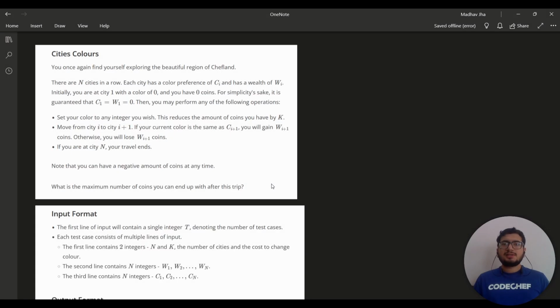The problem is Cities' Colors. The problem difficulty is easy and there are no prerequisites. Let's have a read at the problem.